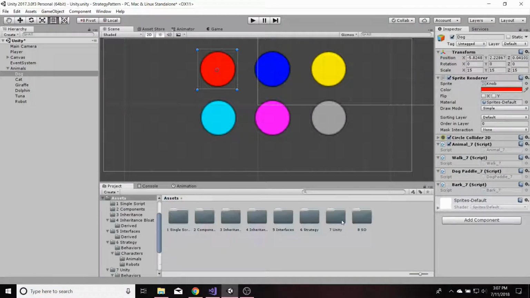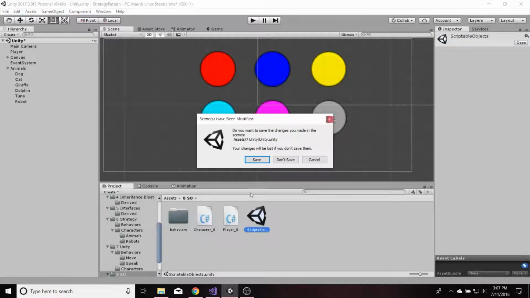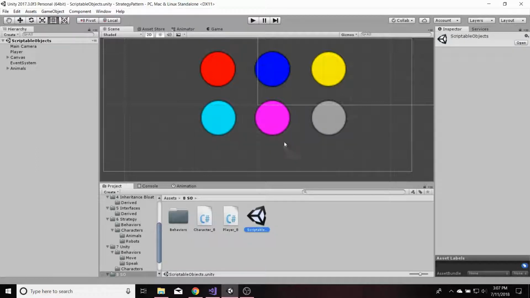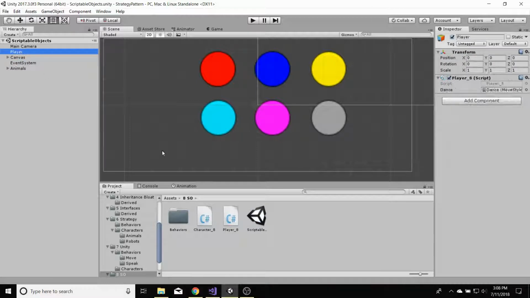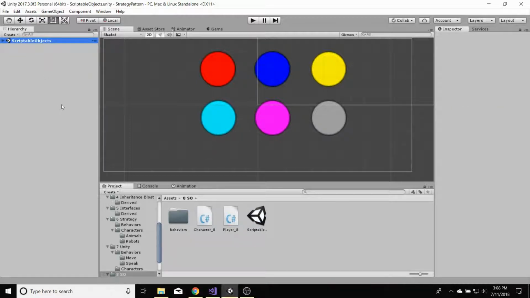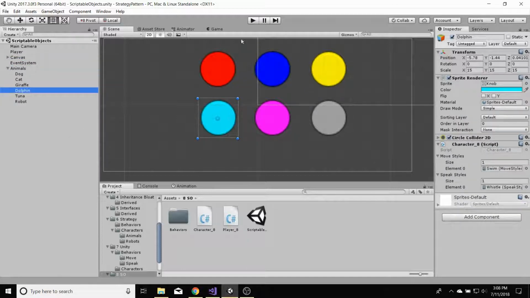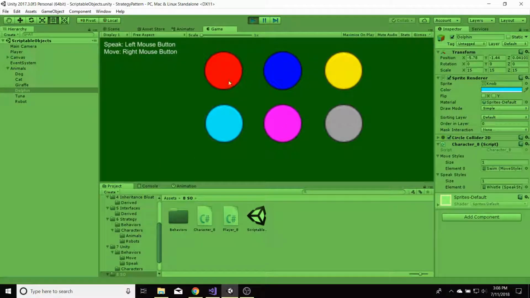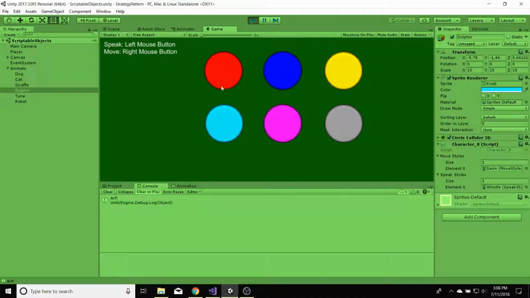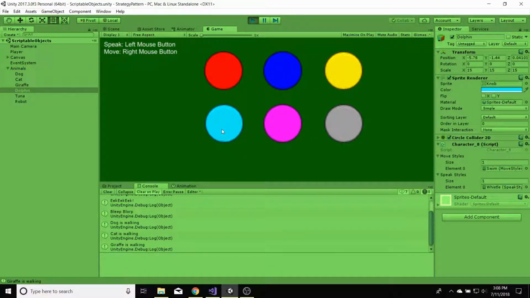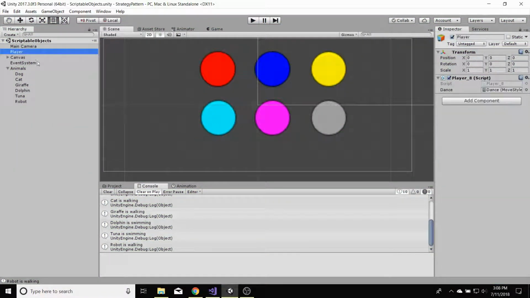I'm going to leave this one and go into my scriptable objects scene here, and you can see the setup's very similar. I have a player and my various animals. It works the same as before, where I can left click on an animal to get its speaking behavior, and the ones that don't speak, nothing happens. Right click to get my movement behavior, and so on. So let's take a look at how this works, and we'll see how it's different as we go.